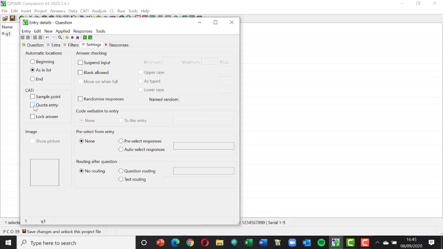So they allow you to select a particular question on your questionnaire as a sample point or as a quota point, and that will be true of any variables that you specify as well. They could be set, but they must be single entries. They can't be multis. Only single entries can be set as quota points and sample points, and this is covered more fully in the videos on CATI. Now let's look around a little bit further and see what other options we've got here.